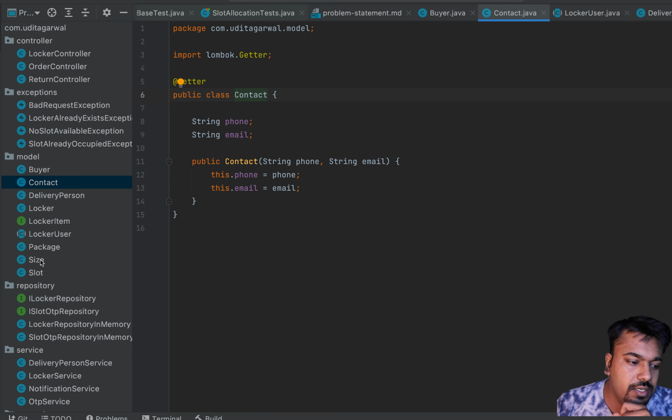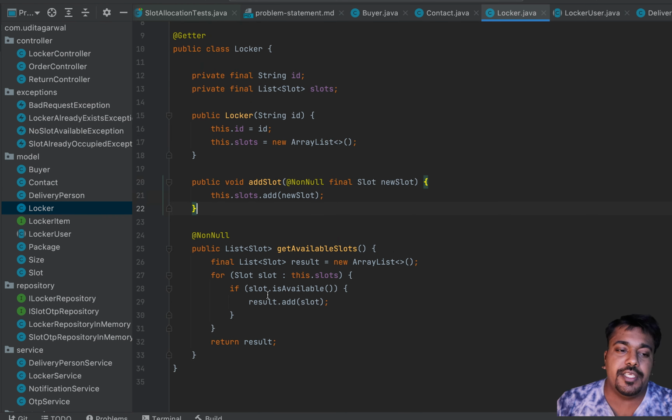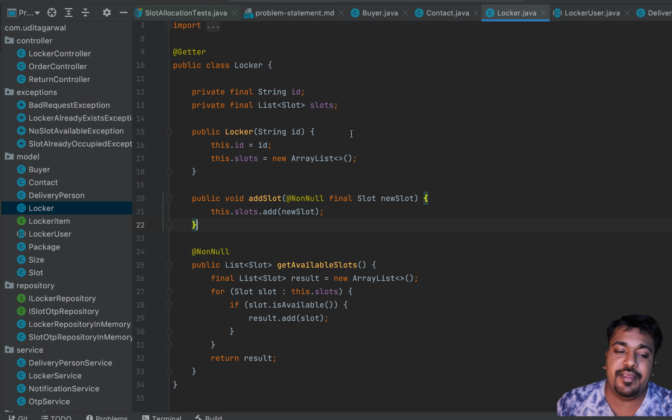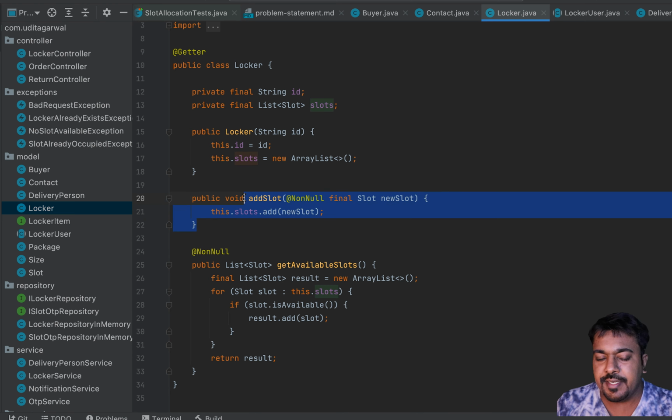Then there is something called locker. So there is a class called locker. A locker will have an ID, a locker will have slots. In the constructor we have just taken the ID as input, and we are assigning the ID. We are not taking slots as input. I would say it's a very arguable thing most of the time, whether you want to create an add slot method or not. But I discussed this with the interviewer, and the interviewer asked me to use it this way, so I created it this way.